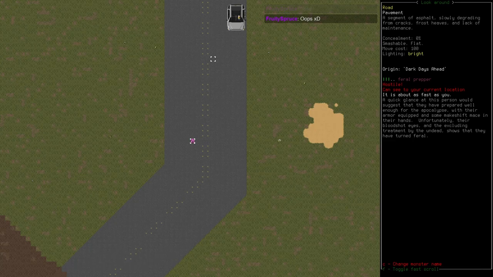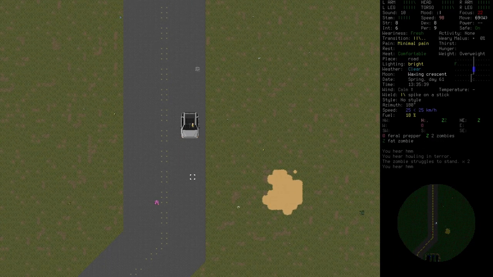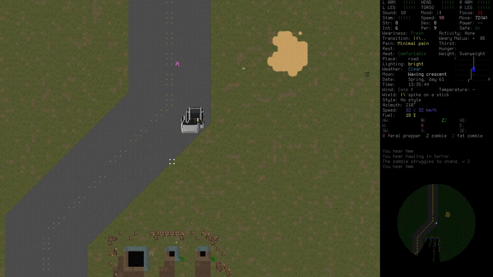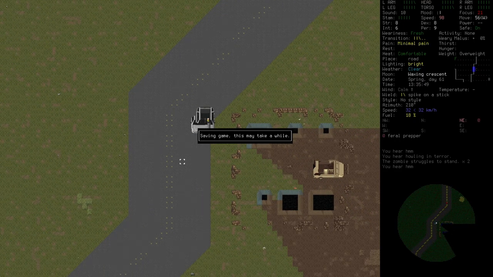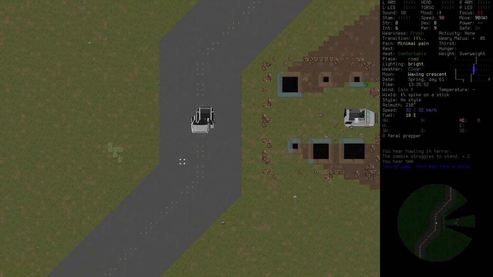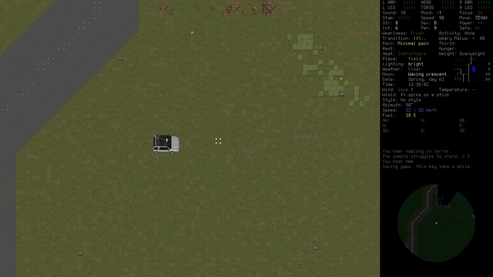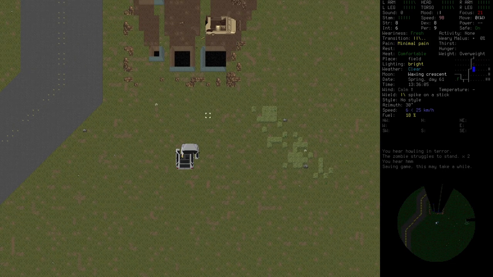I'm trying to decide whether to run them over, but I want to keep the car in good nick, so I'm probably not going to go straight for them. We're going to see what, if anything, you try to attack us with as we go past. Seemingly nothing, right? No rock thrown. Howling in terror. Zombie struggles to stand. It's all good. Okay, I haven't got a weapon. I haven't got any ranged weapons. So if it just says that the prepper has a mace, let me just, God, let me slow down then.